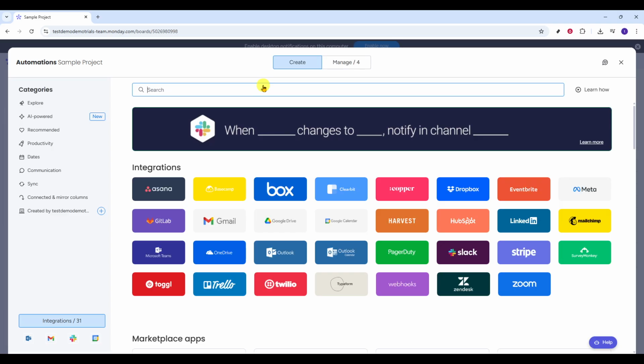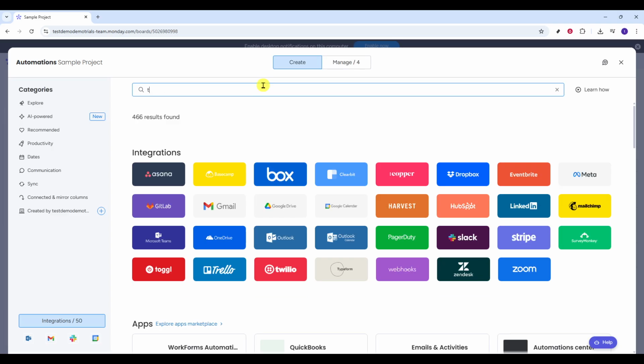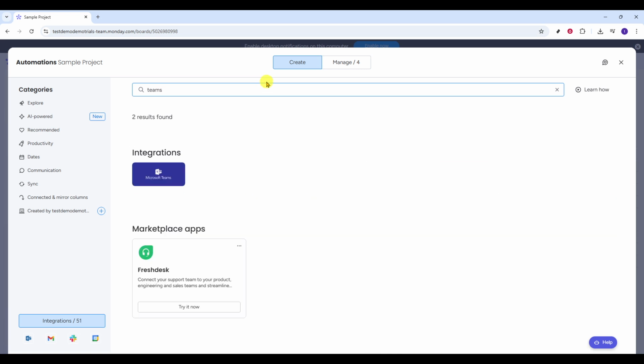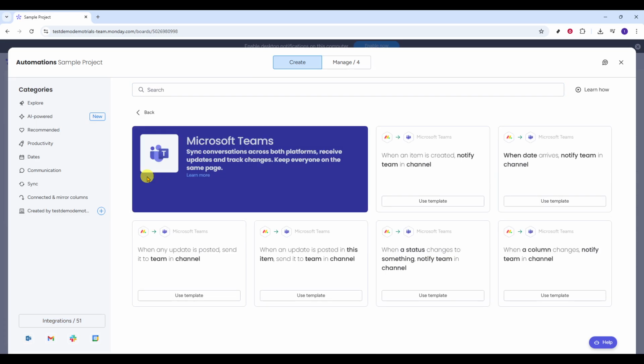In the Integration Center, use the search bar and type Microsoft Teams. This narrows the gallery to the Microsoft Teams app and its available recipes. Click Microsoft Teams to open the app page. Here, you'll see several ready-made options that send board activity into Teams or vice versa, so you don't have to build anything from scratch. Look through the available samples to find one that matches how you want information to flow.